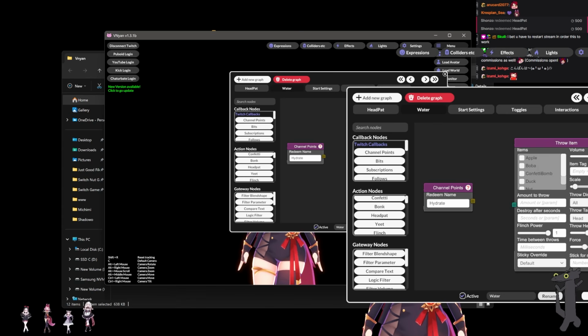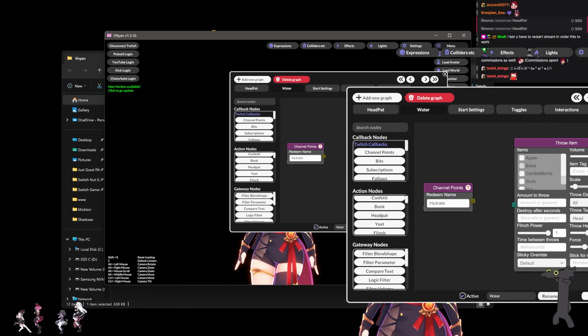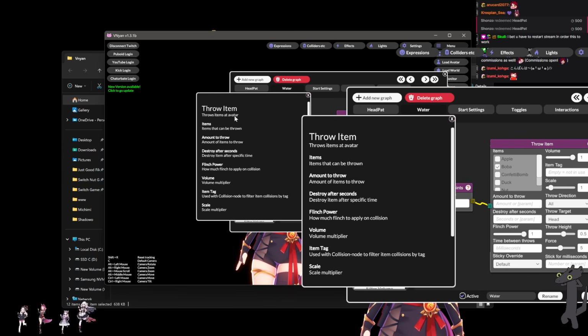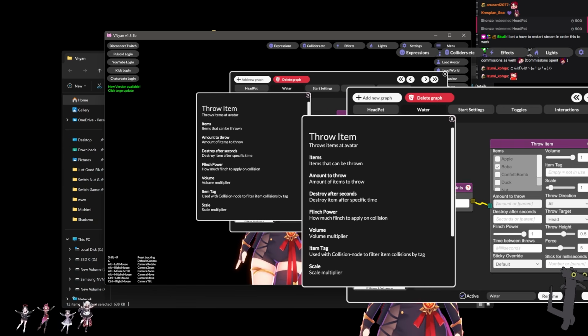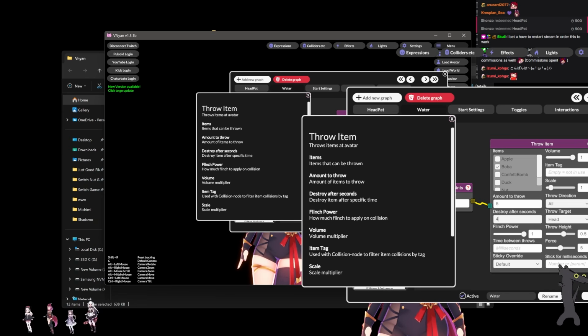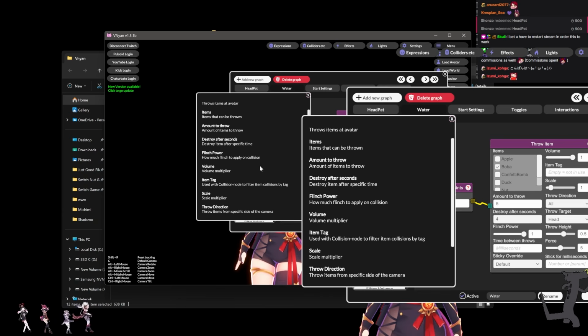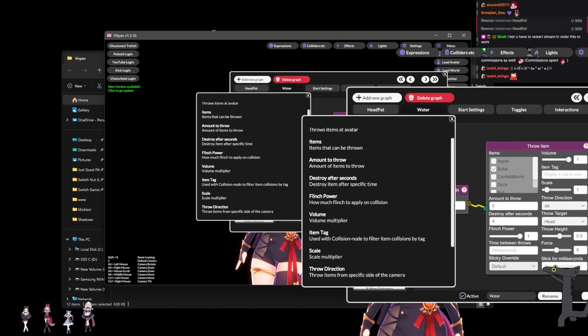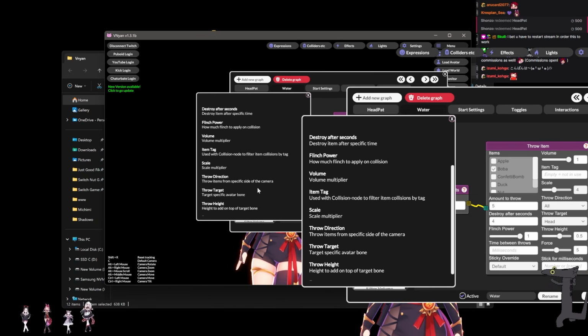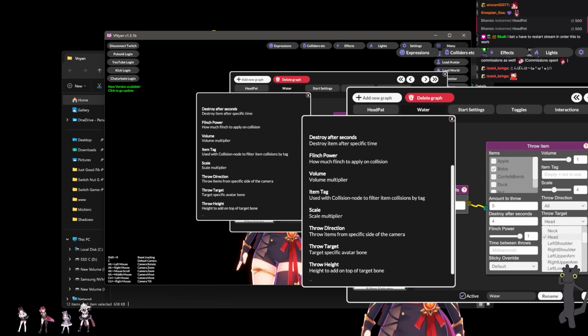Alright, let's set up something else and we'll see if it works, right? Here, we can do a boba that can be thrown. Sure. Amount of items to throw. Let's do 5. Destroy after a second. 2 seconds. Okay, maybe not 2. Maybe 4 seconds. Launch power. Sure. Volume multiplier. What is volume multiplier? Used with collision node to filter item collision by tag. Scale multiplier. So how big they are. Throw direction. Throw target. Head.